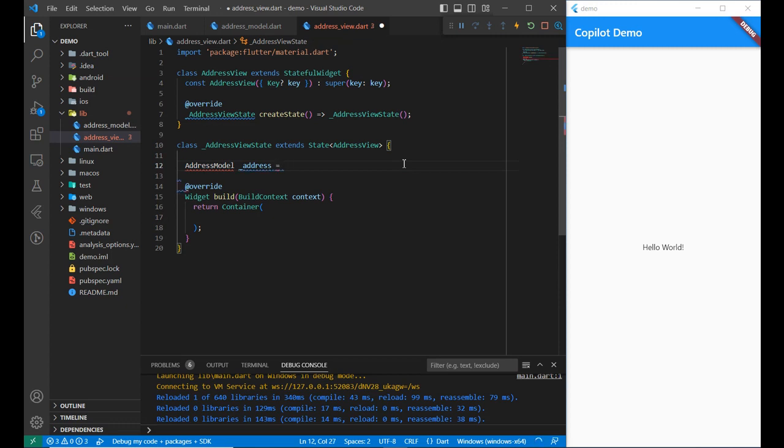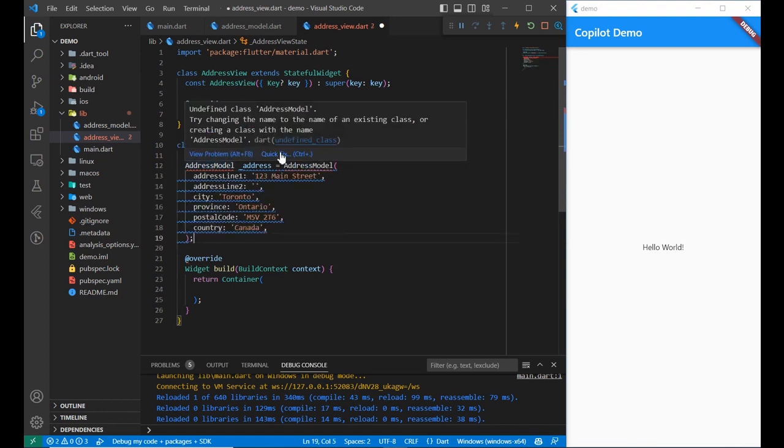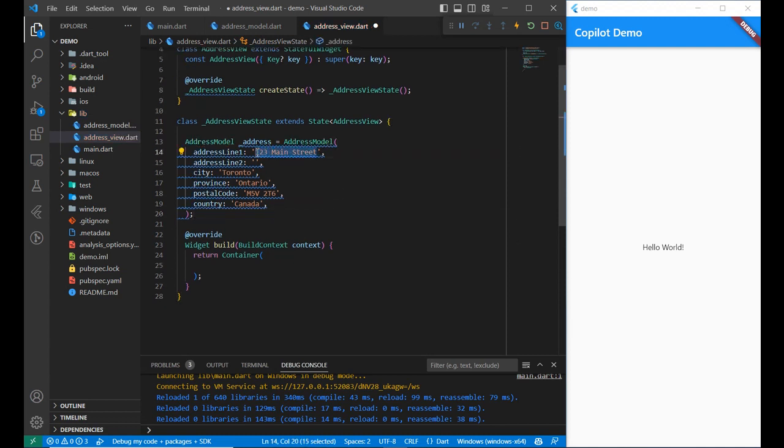After I enter the variable type and name, the Copilot offers me to call a default constructor to instantiate the object. This is exactly what we want. Let's go ahead and accept that. Now, the Copilot added some mock data to the address fields. We don't want that, so let's go ahead and remove it.